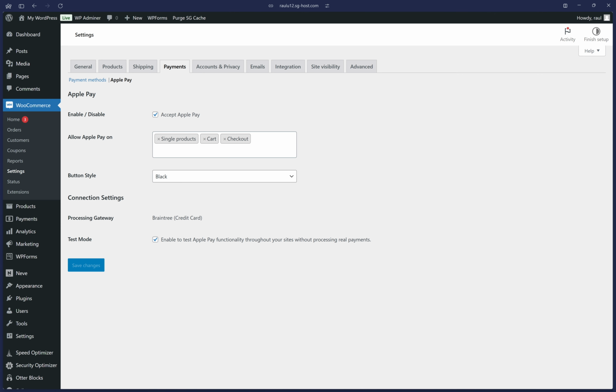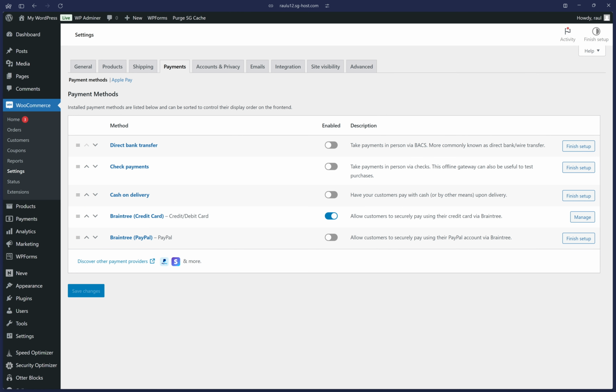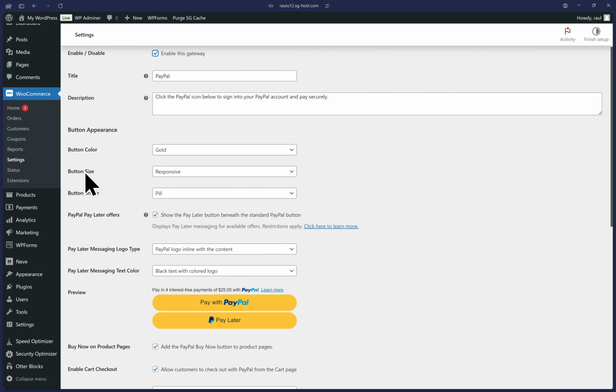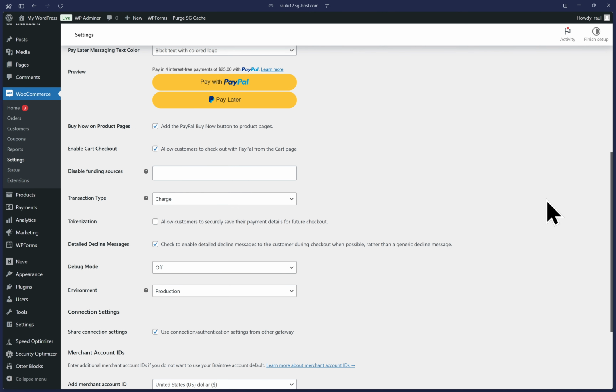Let's return back to the WooCommerce page and click on Payments for the last step. Scroll down and this time click on the Braintree (PayPal) option, or on the far right, click on Finish Setup. Make sure in your Braintree account that PayPal is also enabled and linked successfully, and we can click on this Enable this gateway for this first option. You will see the next few options are for appearance and are already preset to our best practice settings, but you're welcome to modify any of the options to best fit your website.